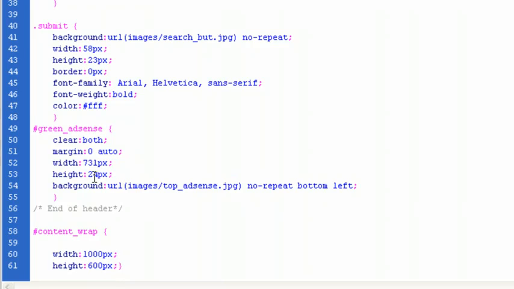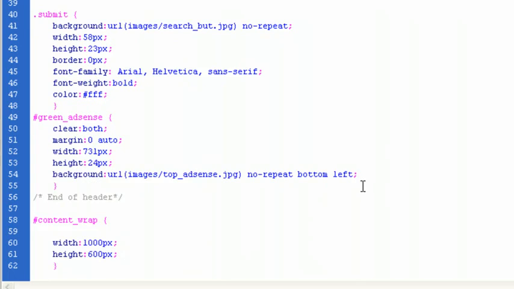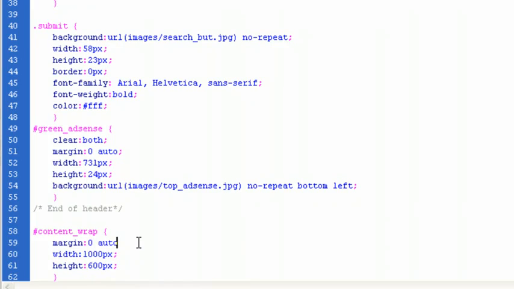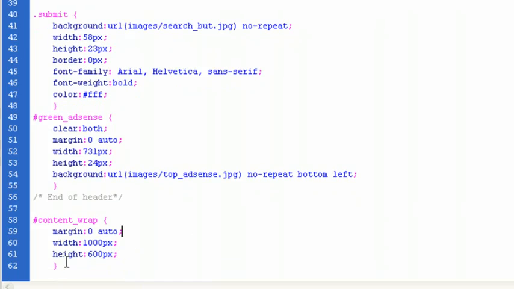Once I have something in it, I'll take it out. This is going to be a height of auto, so it doesn't matter. So the content wrap, header, content wrap, and I need to center align it. So margin 0 space auto. Okay, that's that center line.